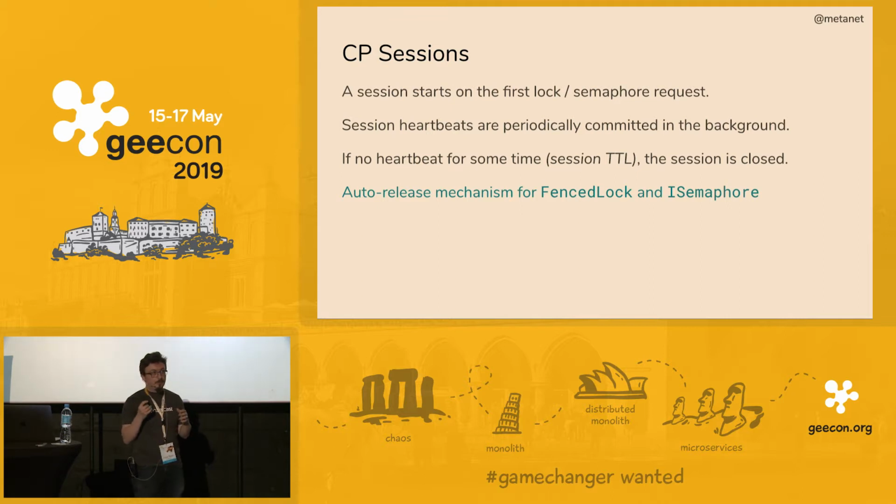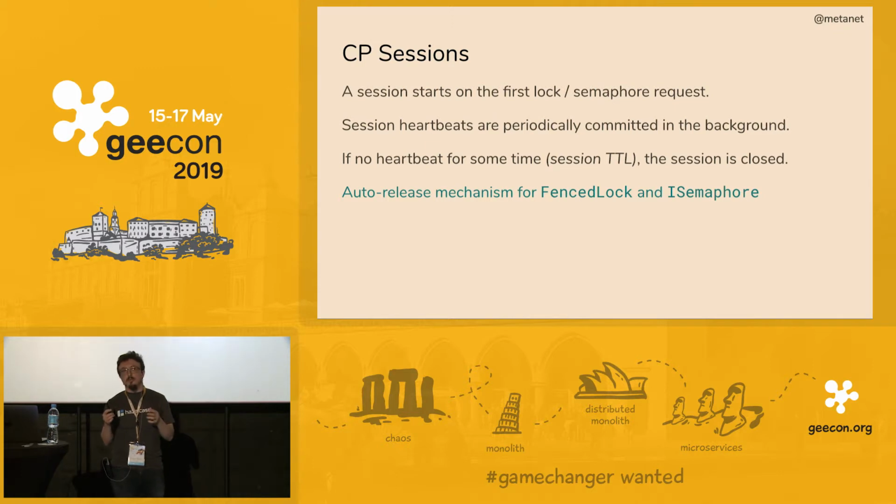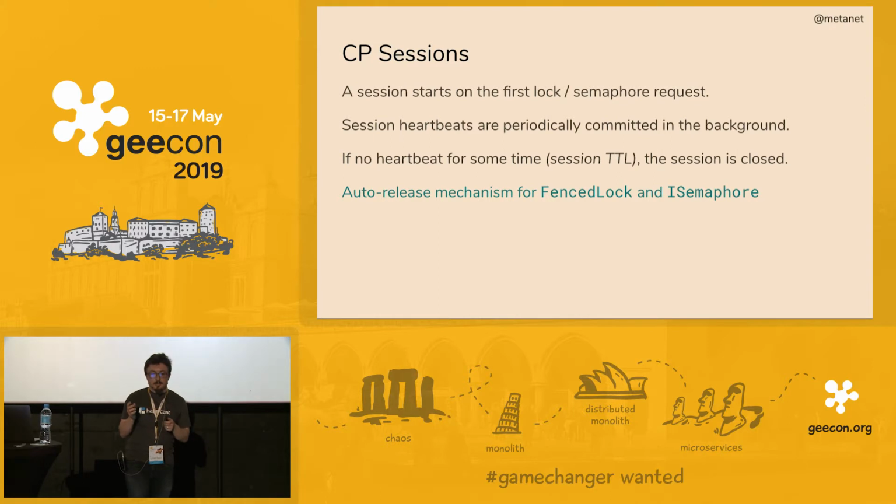In order to deal with failures of clients, we introduced a session tracking mechanism to track their liveness. When a client makes its very first lock request, it creates a new session on the underlying CP group. Then all lock requests of this client are associated with that session. If we do not receive any session heartbeat for some time, we call this duration the session time to live duration or session timeout duration, we assume that the owner of that session has crashed, and we close that session.